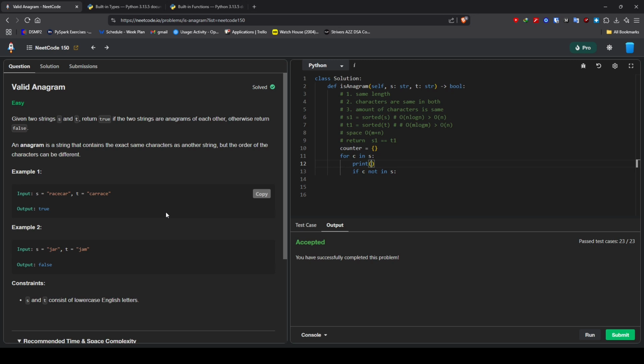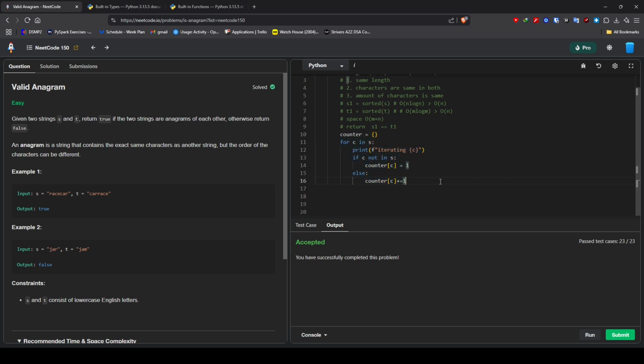that means if this particular character which we are iterating, I'll just print this off. So printing C for now, right? In this case we are iterating through C, and if C is not in the counter, that means that particular character has not yet come into the counter. We'll just say counter C equals 1. So we just add the first occurrence of that, and else if it is already present, we'll just increase the counter by 1. In this way we are actually counting all the characters and the amount of times they have come here.